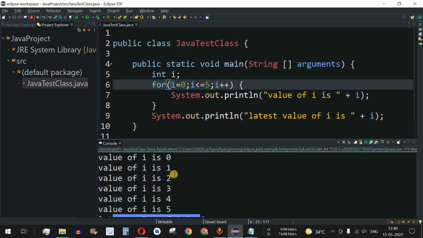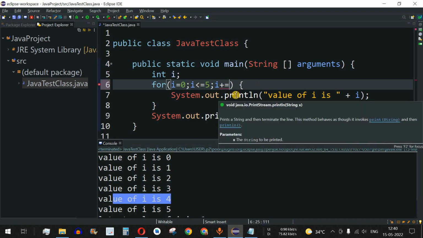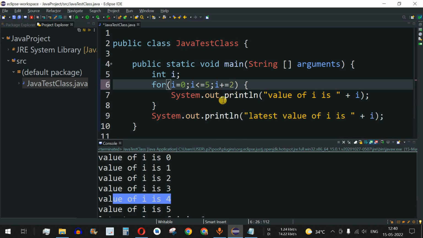Now guys, what if we don't want to print every number, that is 0, 1, 2, 3, 4, but instead we want to print the even numbers? So we know that I is 0 initially, so the next number that we want to print is 2, and then the next number is 4. So instead of doing I++, which will just increment the value by 1, we can increment the value by 2 using the I plus equal to operator, that is the add and assign operator, and then we provide the value as 2 over here.